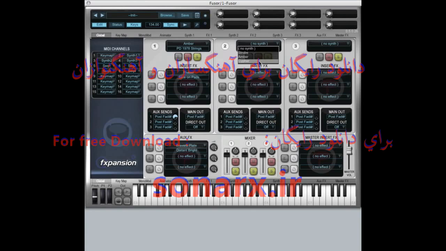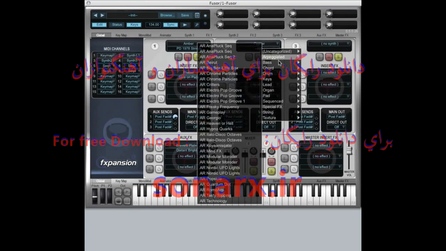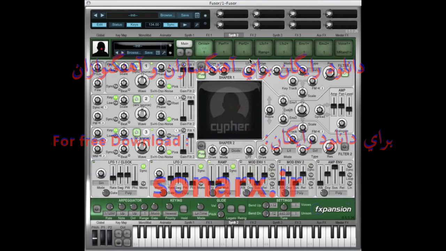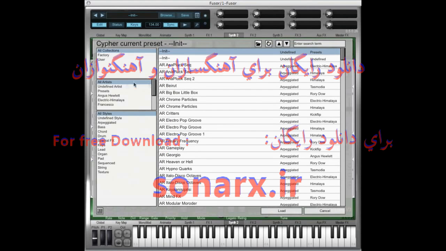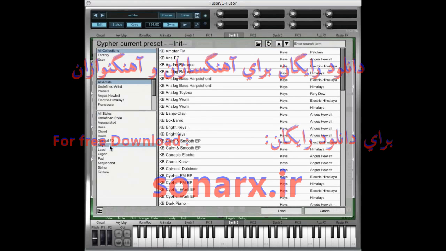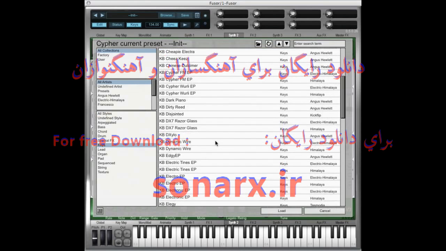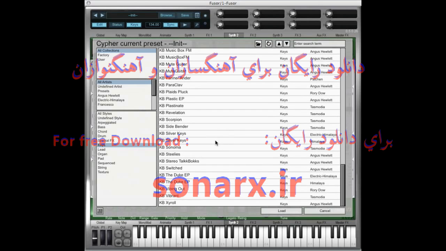Now let's add another synth to the mix. I'm going to load Cypher into slot 2. Instead of picking a preset from the preset browser here, I can also go to the synth edit page and choose one in the normal way. I'm going to choose a keyboard sound that I can arpeggiate. Let's have vibrant.